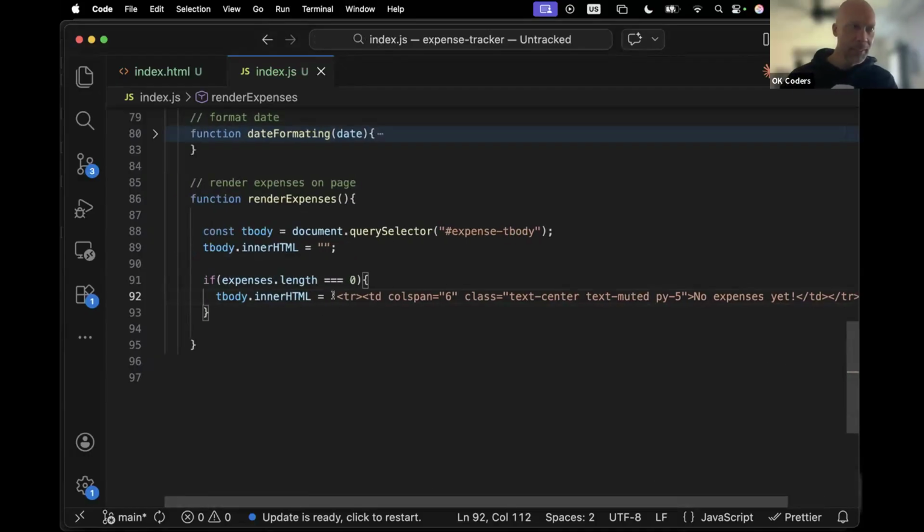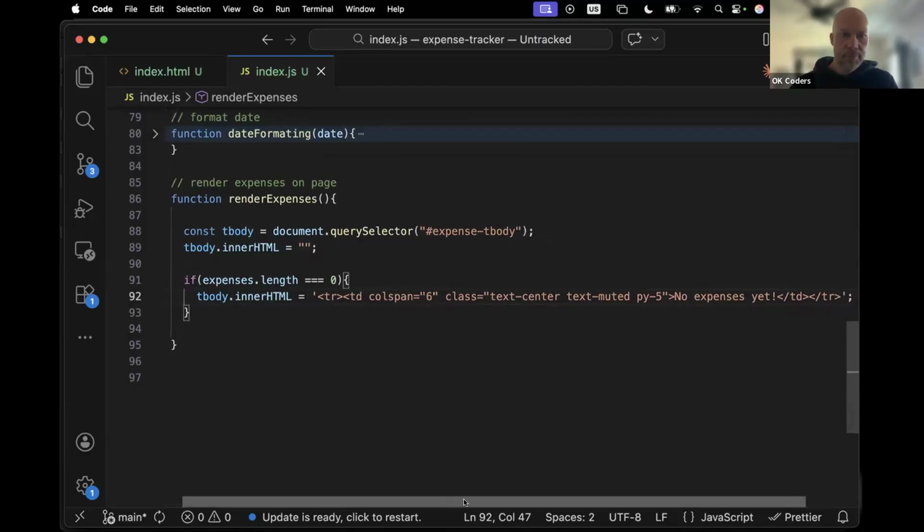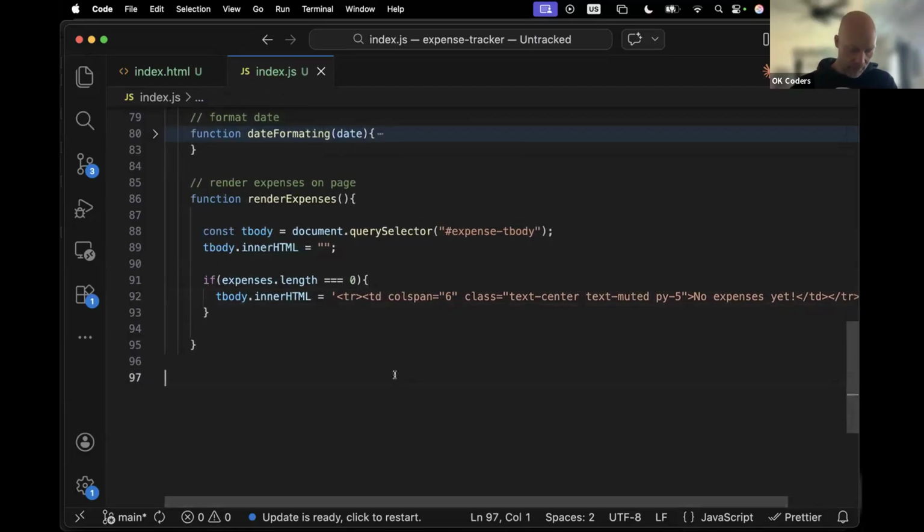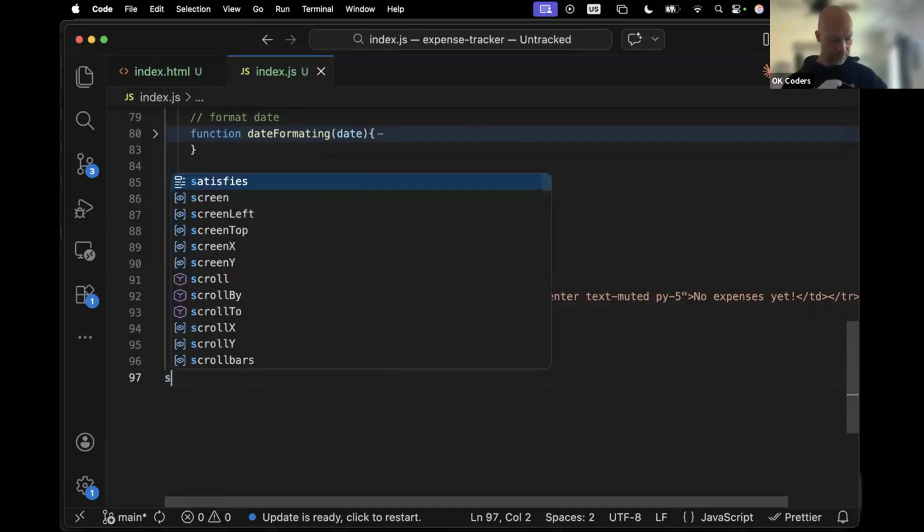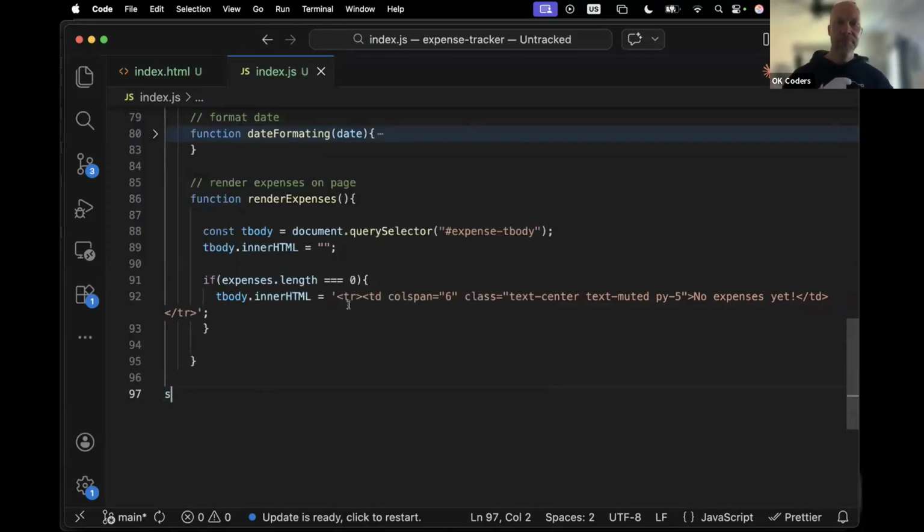Make sure to surround it in single quotes because there are double quotes within it. Let me word wrap that. There you go.